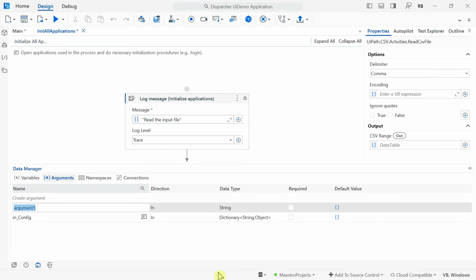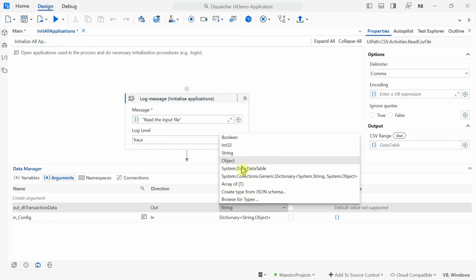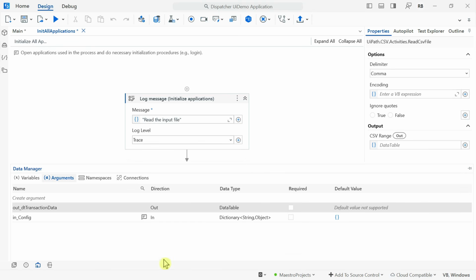So what kind of argument is this? It's going to pass the data outside. So I will say out and then DT transaction data. I'm going to name it as out, and here I will change the data type to data table. Getting what I did?